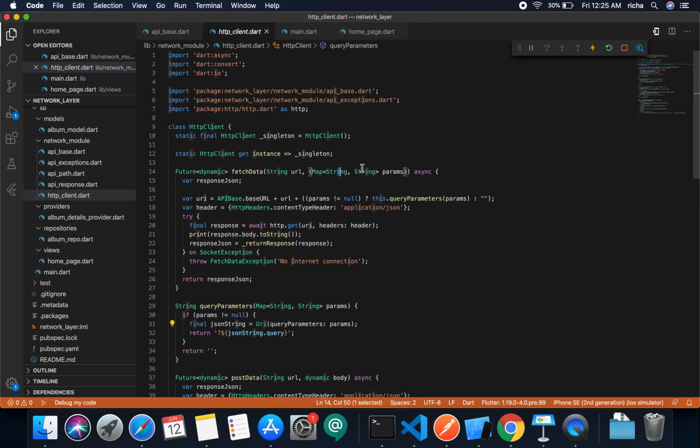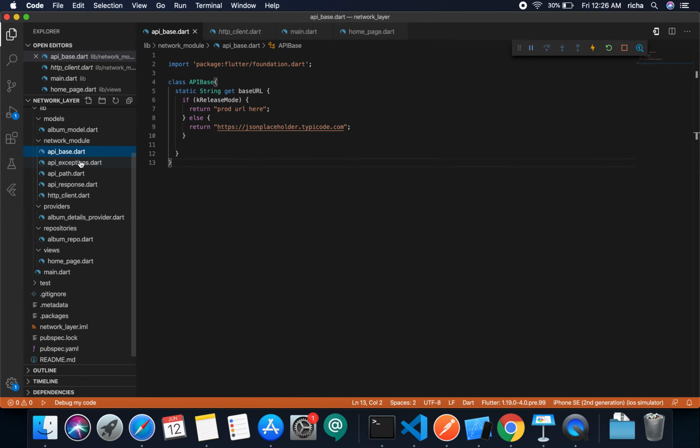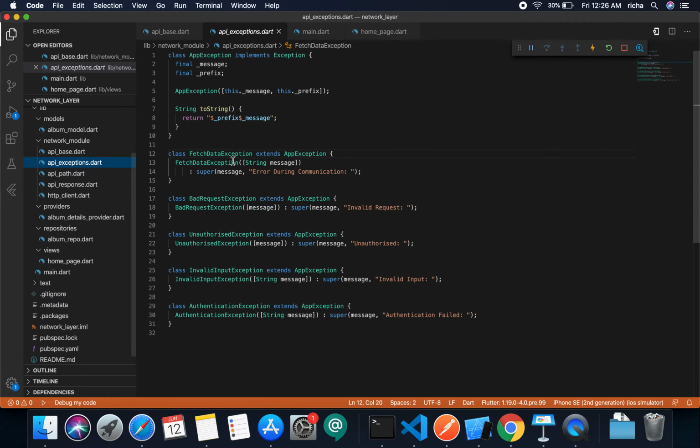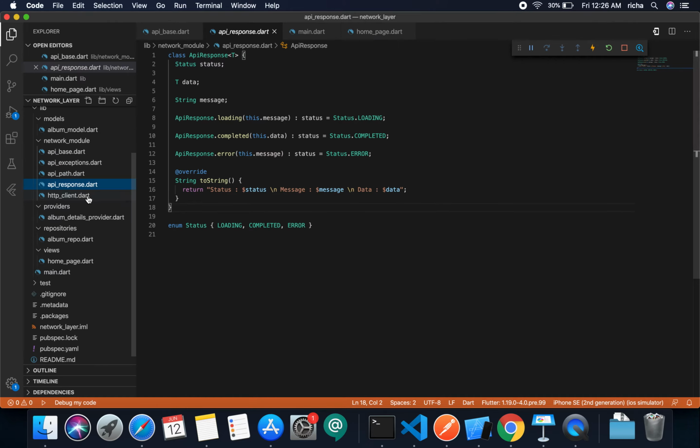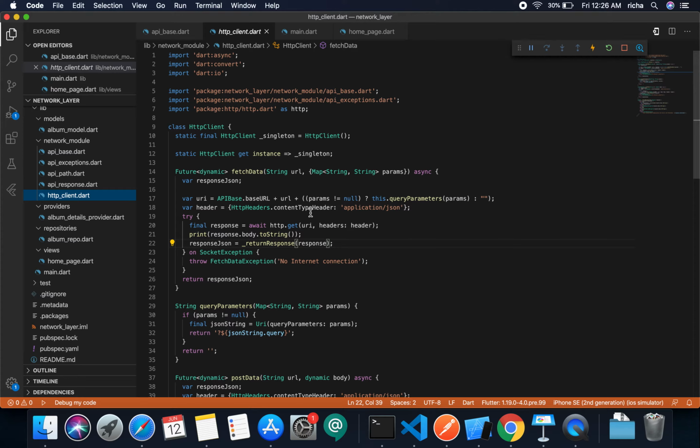So if params is not null, then we'll return this. Otherwise, there's no need of that, right? And then we return our response. So this is what you need to have in your network module: API base, API exception, API path for different APIs, generic API response, and then your HTTP clients, which will make your actual HTTP request. So I have created header also.